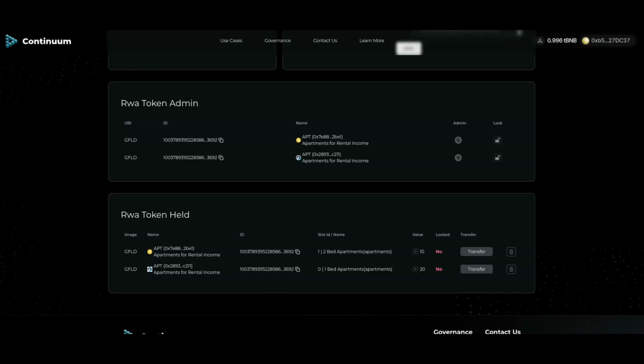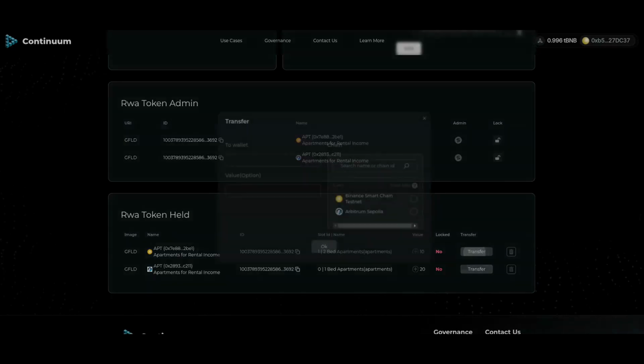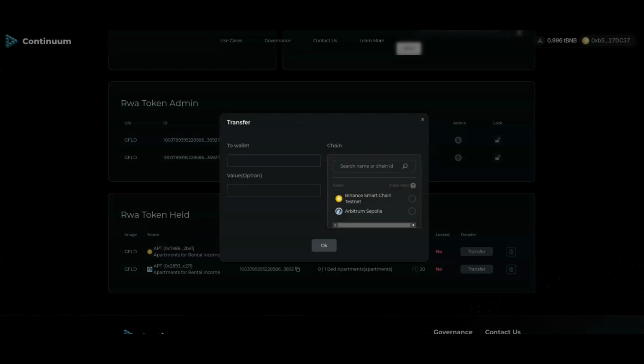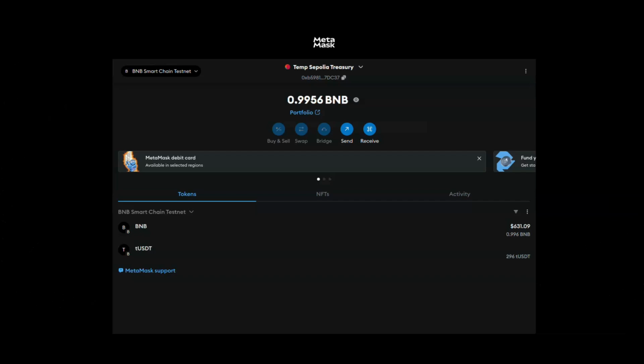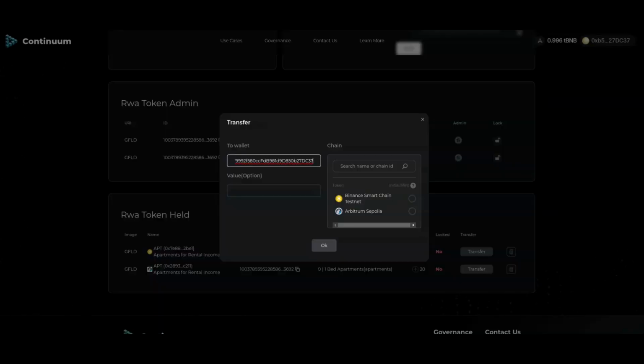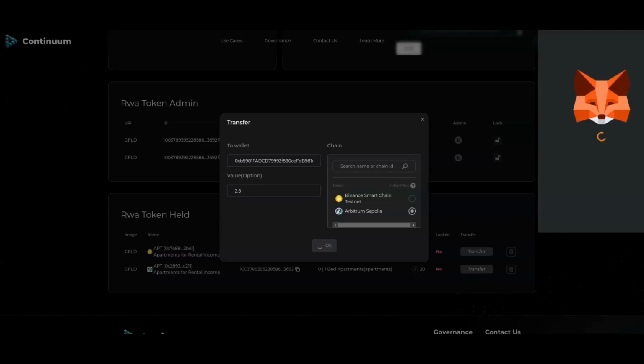And what we can do now is we can actually transfer apartments to another wallet. For this demo, let's just choose our own wallet, and we'll just send some apartments cross-chain from Arbitrum to Binance Smart Chain, 2.5 apartments. Just choose the chain you want to, Arbitrum from Binance Smart Chain.